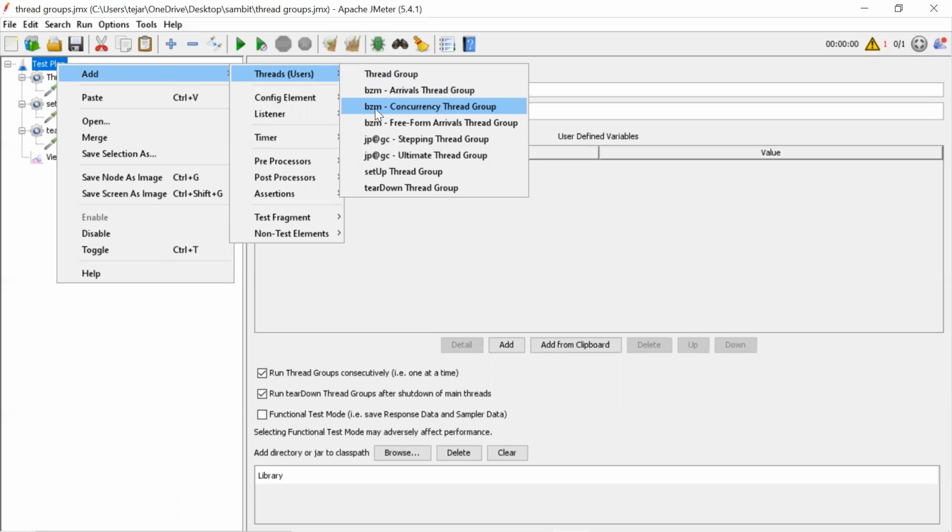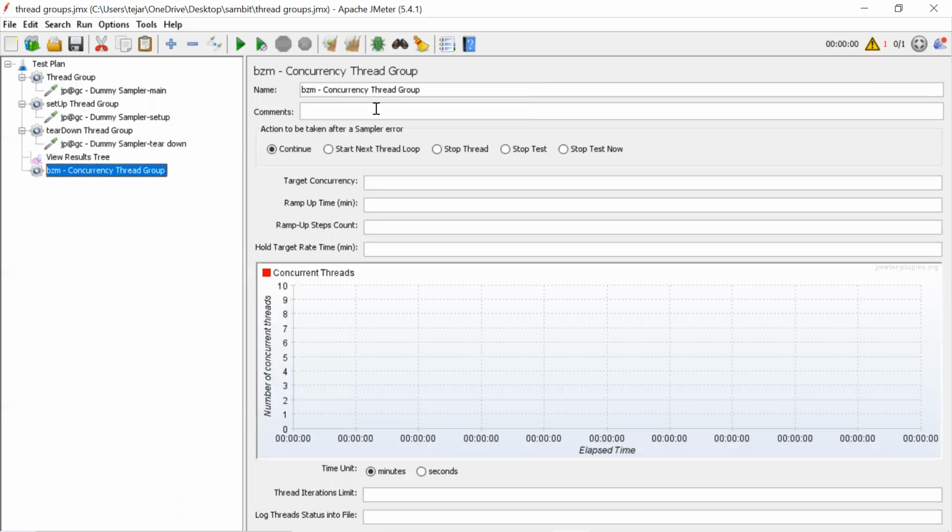BZM actually means BlazeMeter. The BlazeMeter guys created these thread groups, and the developer team contributed them to JMeter. Just click on it. Yep, this is the one we'll be using mostly in scripts. You can see there are only 4 simple options.